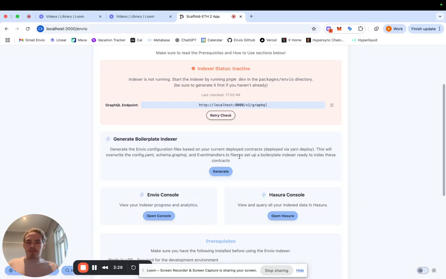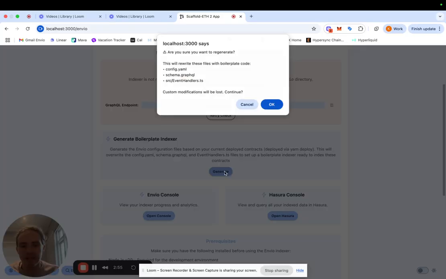Sweet, okay. So the first thing I'm going to show you here is this generate button. And essentially what this is going to do is when you deploy a smart contract in Scaffold-ETH using yarn deploy, it's going to create this deployed contracts TypeScript file. And what this button does is it reads that file to see what all the contract names are, what the events are, what chains they're on, and it's going to set up your indexer to start indexing all those events. So that's what this generate button does, is it reads the contracts you've deployed using yarn deploy, and it sets up a boilerplate indexer. Cool, so let's test it out.